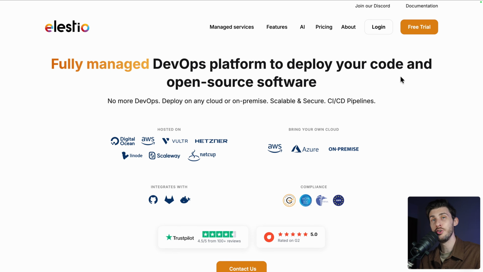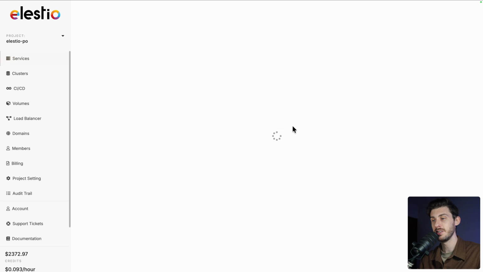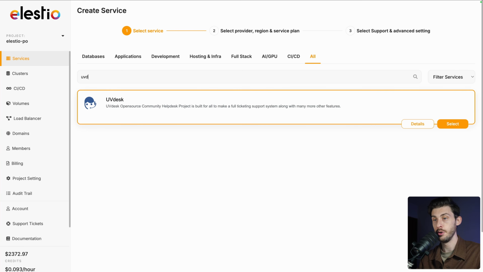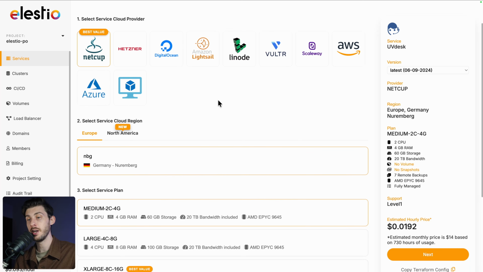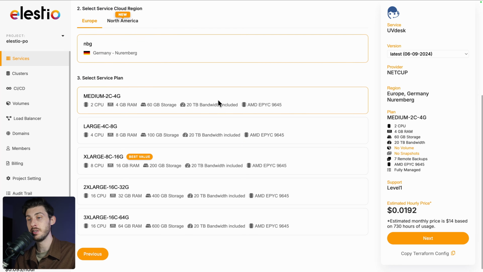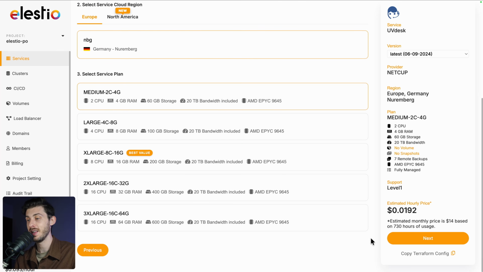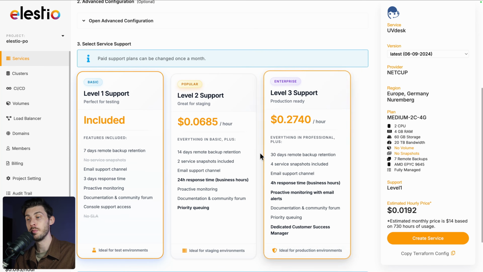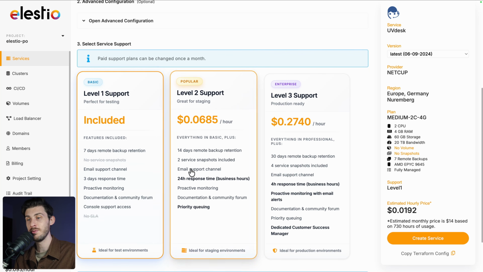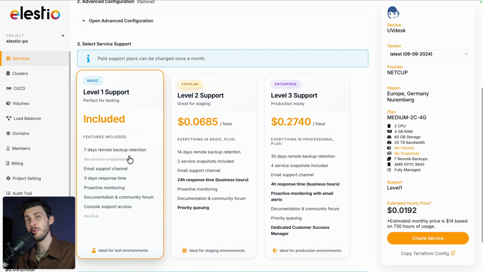To start using UVDesk on our platform, head to ls.io and click on Login. Then deploy my first service, search for UVDesk and select. Choose between the different cloud providers, regions, and service plans based on your needs. Then next. On the final screen, you can adjust more advanced settings and select between the different levels of support we provide. The first one is free and included by default. Once you're all set, hit the Create Service button.